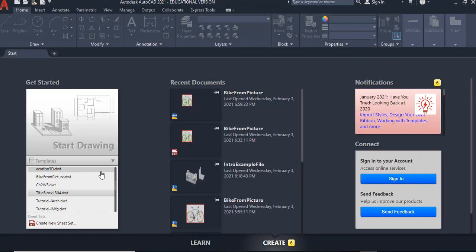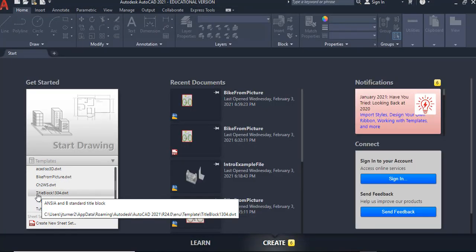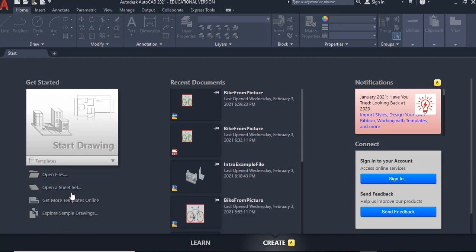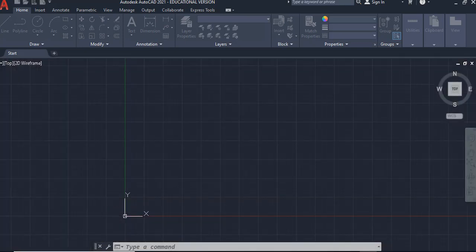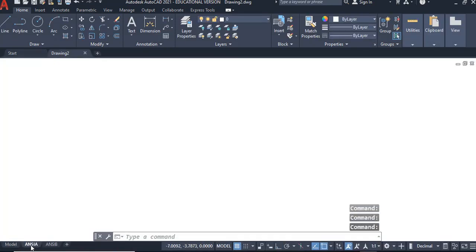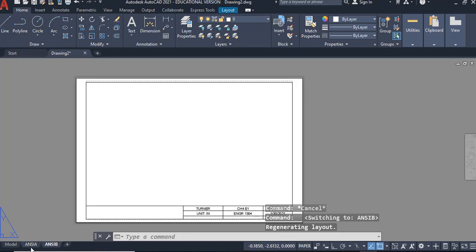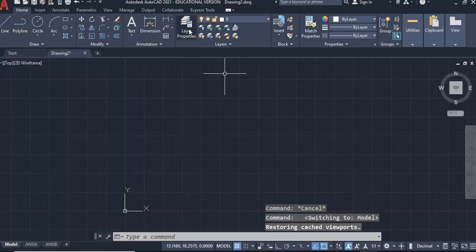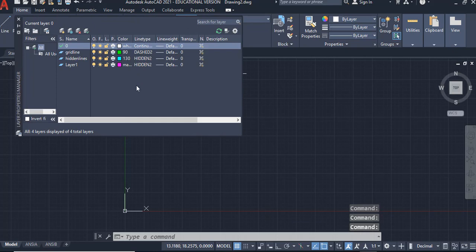Okay, so I'm going to go ahead and start drawing from the template that we created in a previous video. And remember this file, if you leave it buried where it default saves it to, it'll show up in the Start Drawing menu. So this will open up a new drawing, but it will have our title block in here, set up for A and B size paper. It has our layers set up for us, so you don't have to redo all of that.